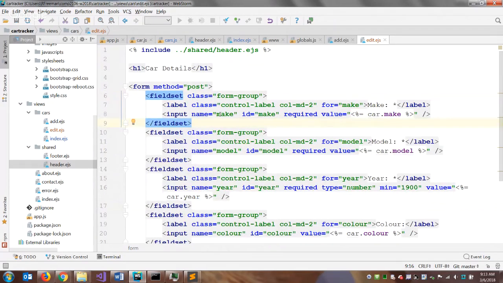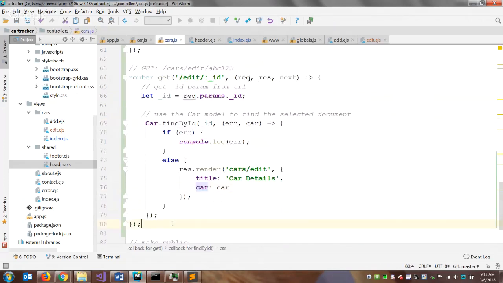That's one of the other benefits to posting to itself. If we posted to another page, we would lose the ID unless we stuck it in the form somewhere. But by staying on the same page, the ID will stay in our URL. So now we just need our post method.